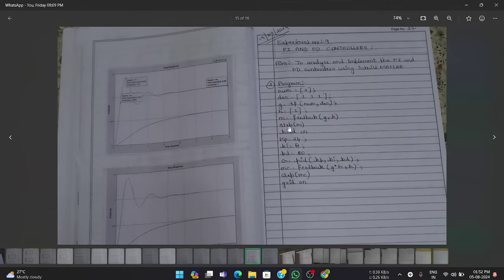Then step of m, then hold on, then kp, ki, kd. I've told you, right? The kp is the proportionality gain, ki is the integral constant, and kd is the derivative constant. So we need to be giving different values for this. Okay, the program remains the same. If you change these three values, you will be getting desired outputs as different waveforms with different timelines. That is peak time, rise time, settling time, and all.